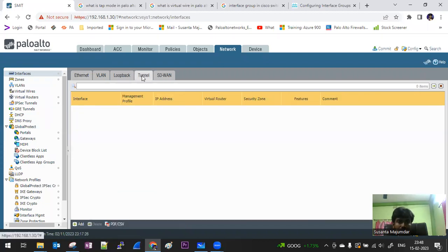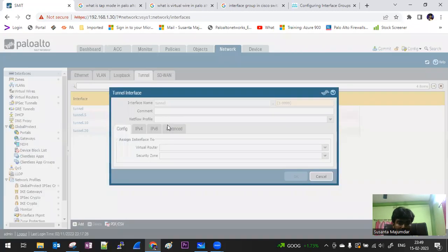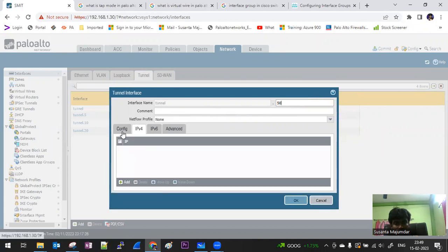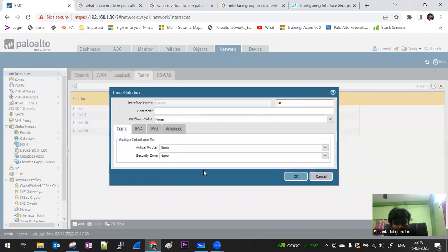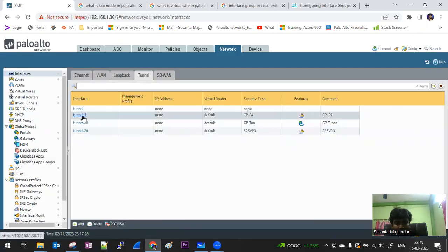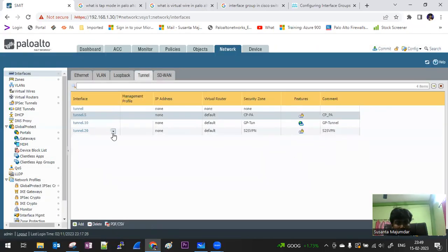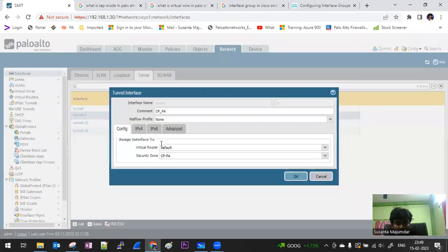If you are creating a tunnel, then it is very easy. You just input a number and create a zone and virtual router. An IP address is not required everywhere. You just have to create the virtual router and the zone. See, I have created tunnel 5, and there is no IP address, because a tunnel is virtual. You just have to assign one interface with it.